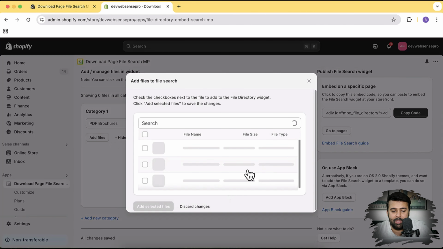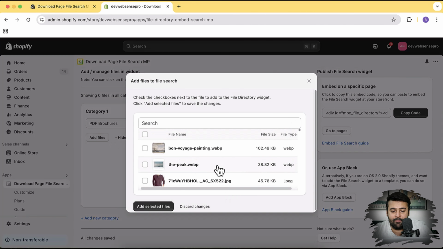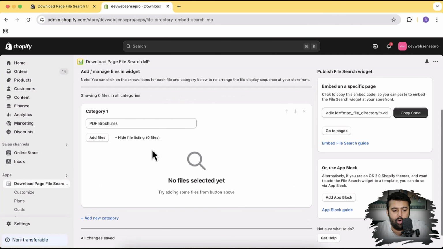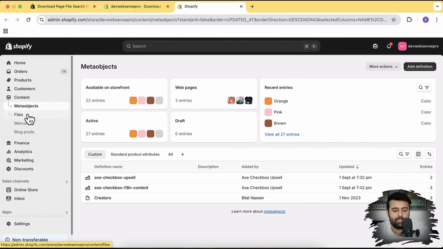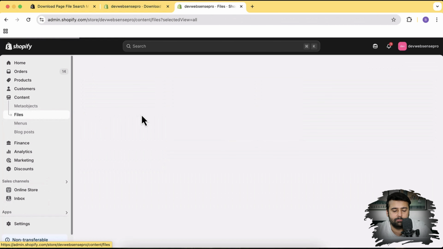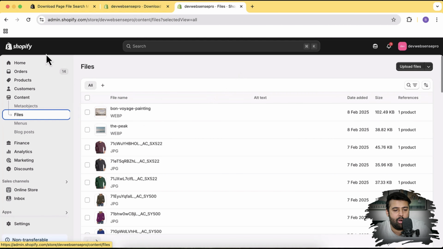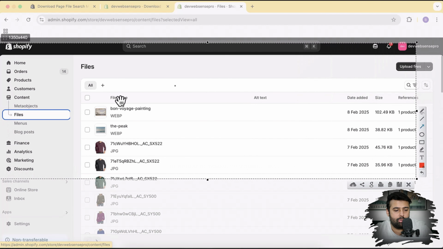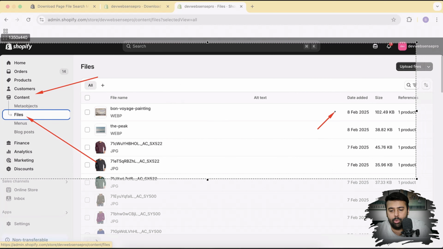So let's click on add files, and I am going to select the file from my files within the Shopify. And currently I don't have any PDF, so I'm going to upload the PDFs which I want to show on this category. So let's upload that. I'm going to open the content of my Shopify store in a new tab. And once you go there, click on files. So once you click on content and then files, you will have a screen like this where you can upload your files by clicking on this button. So let's do that.